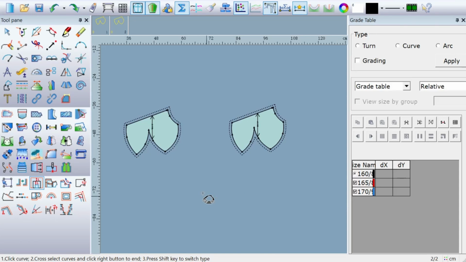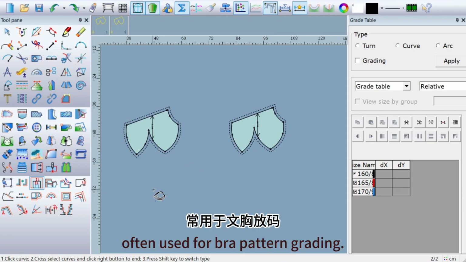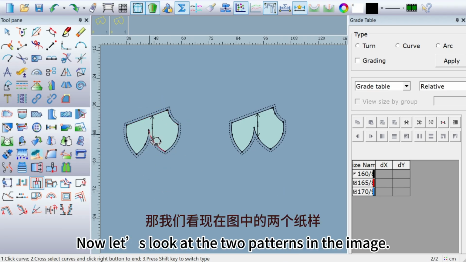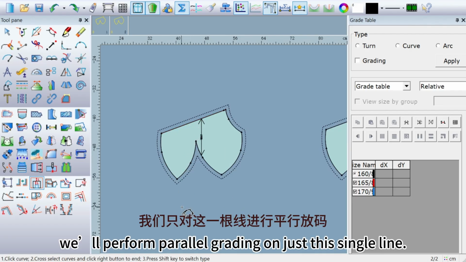Parallel grading. Perform parallel grading on pattern outline lines and construction lines. Often used for bra pattern grading. Now let's look at the two patterns in the image. Take this one for example. We'll perform parallel grading on just this single line.